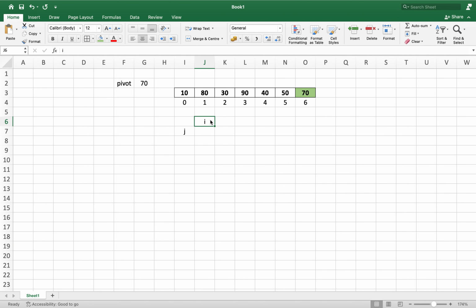Now i will point to index 2, which has 30 as the element. Now 30 is smaller than the pivot element, which is 70. So now the swap will happen. But before that, we will increment j. So it starts pointing to index 1, because here is where 30 will be placed and 80 will be placed at index 2, which is the current value of i. A simple swap has happened. See, now we have two elements less than 70 on the left hand side.